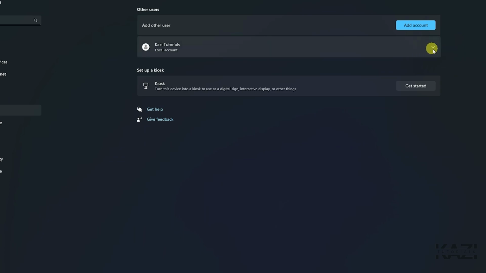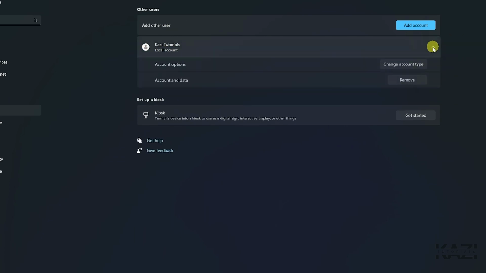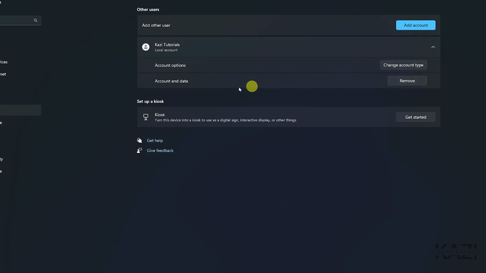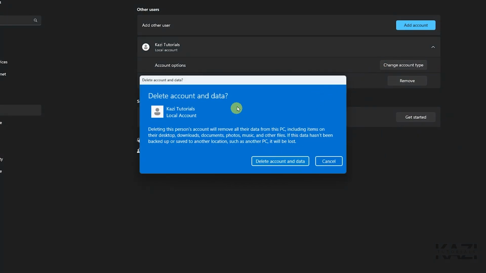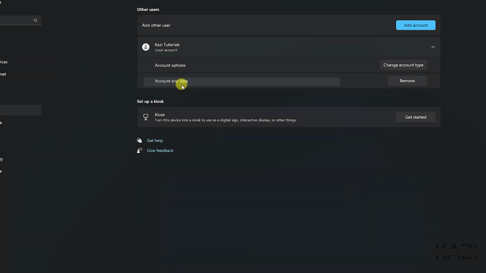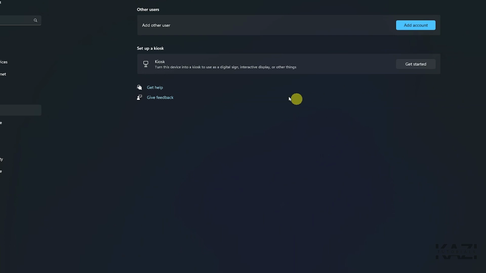So how you can do that is very simple. We need to tap on this arrow and then we will get the Remove option right over here. So if we tap on Remove, it will ask me to delete account and data, so I will tap on that and then it will take some time to delete the account. So let's just wait, and that's how you can simply remove a user account on Windows 11.